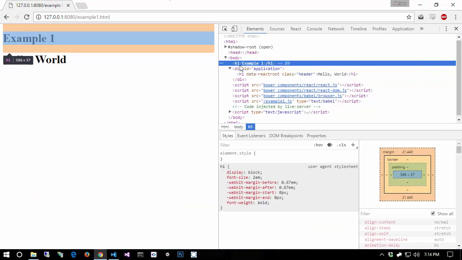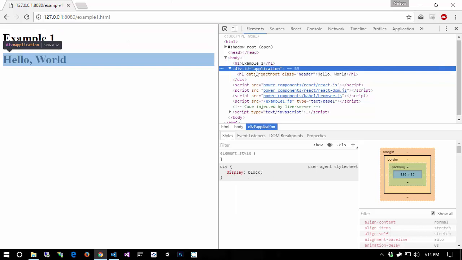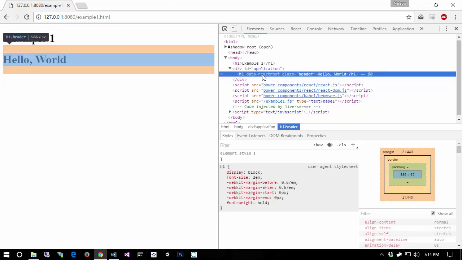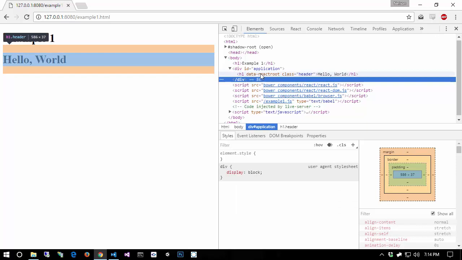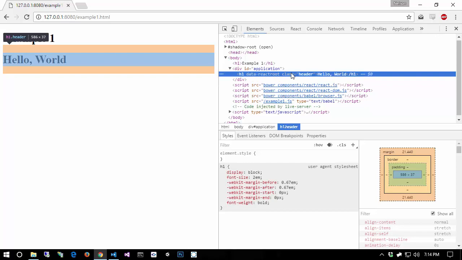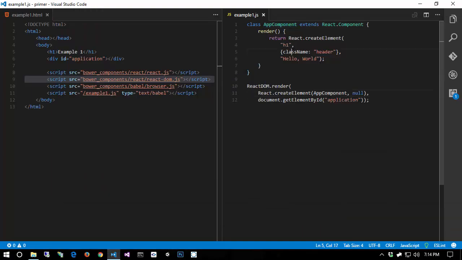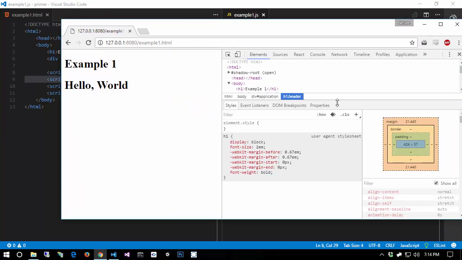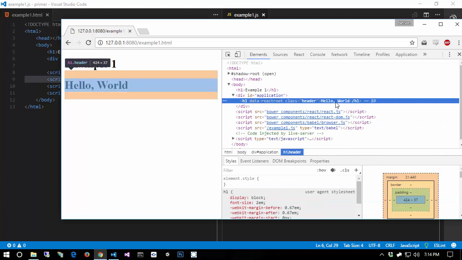If we come in here, we see example 1, div ID application. Then underneath that, we have our mounted application, h1 data react root, which is an attribute that indicates that this is the root point of a React application, with the class of header. Notice how it says class here and not class name. Again, that's because class name is the JavaScript property of the element that sets the class. It's important to understand. And then we get our content.